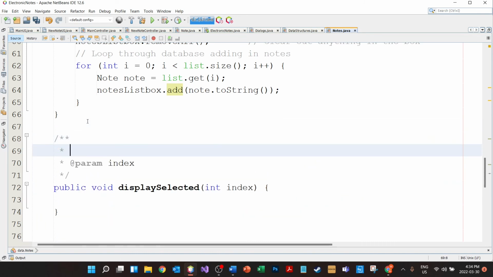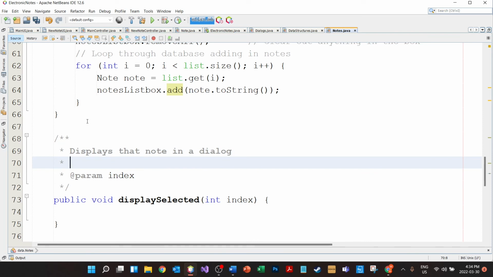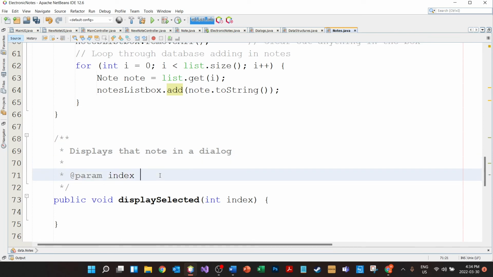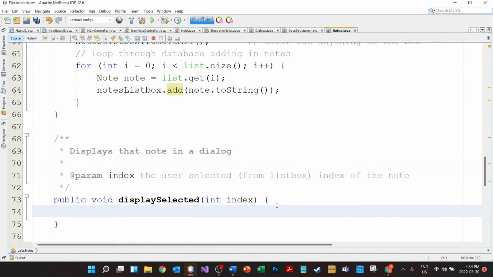Let's write the comment. So what does display selected mean? Well, it displays that note, maybe, in, now here's where we made a decision, in a dialogue. So that's how we're going to display it, in an actual dialogue. Interesting. All right. So what about index? It's the user selected, and they selected it from the list box. The user selected index of the note. So they select which one it is from that list box. So now I can display that one.